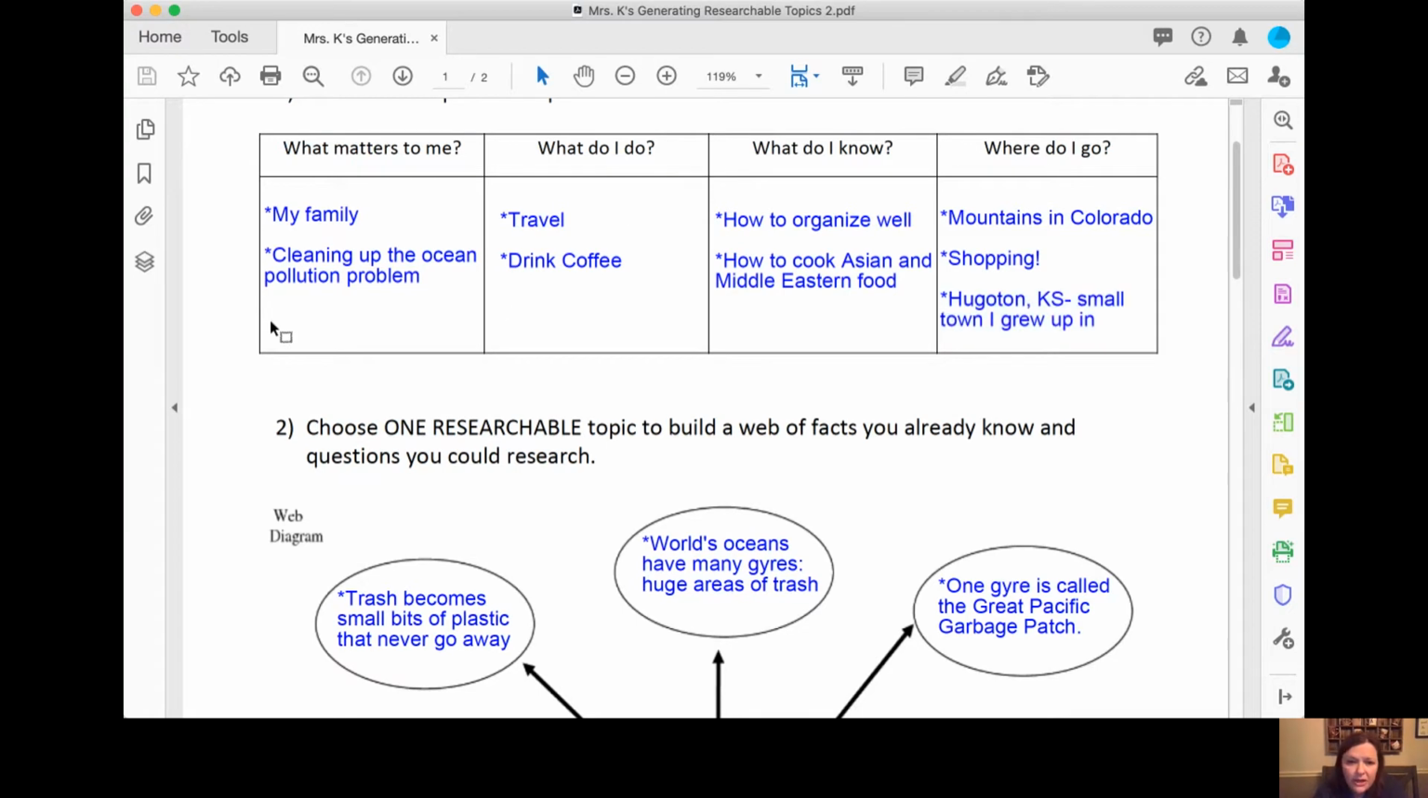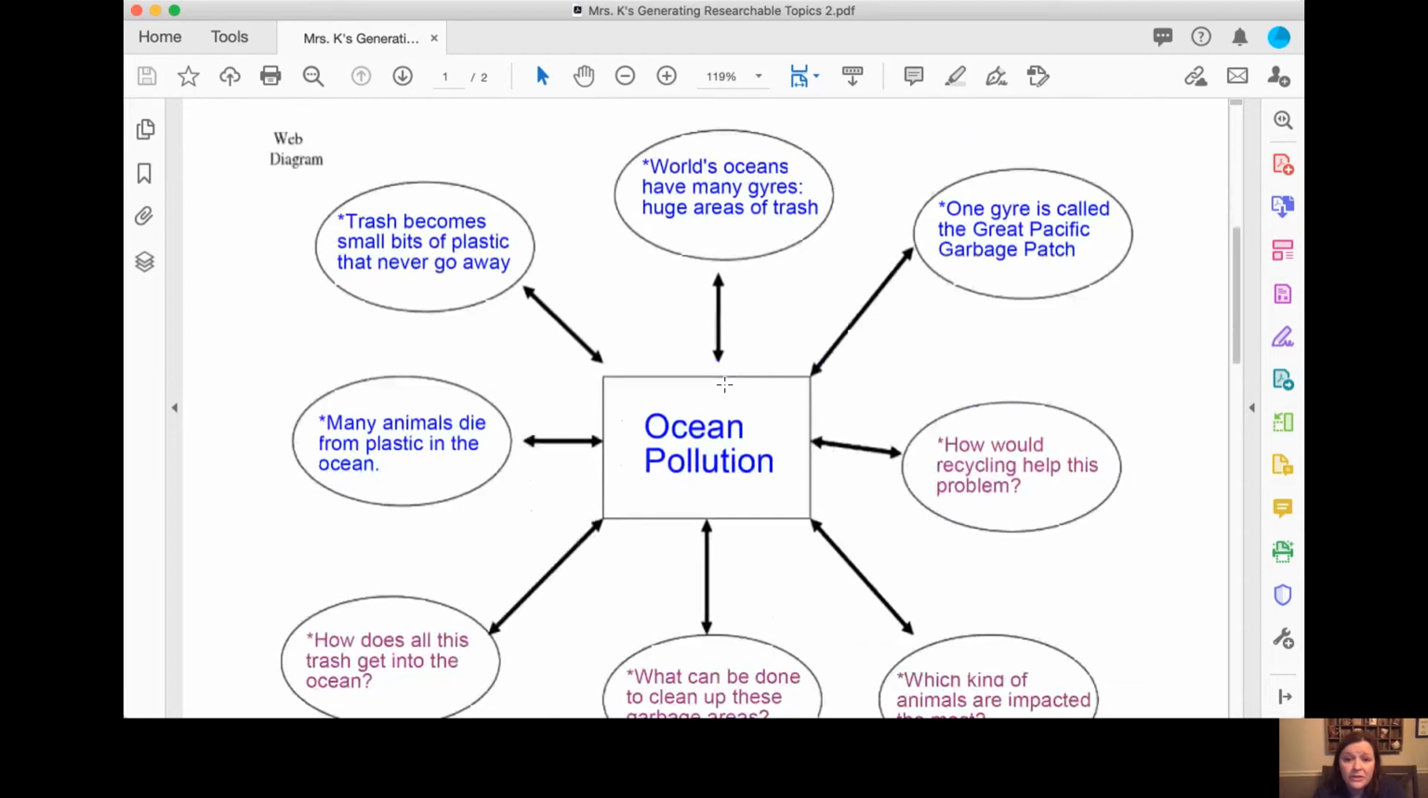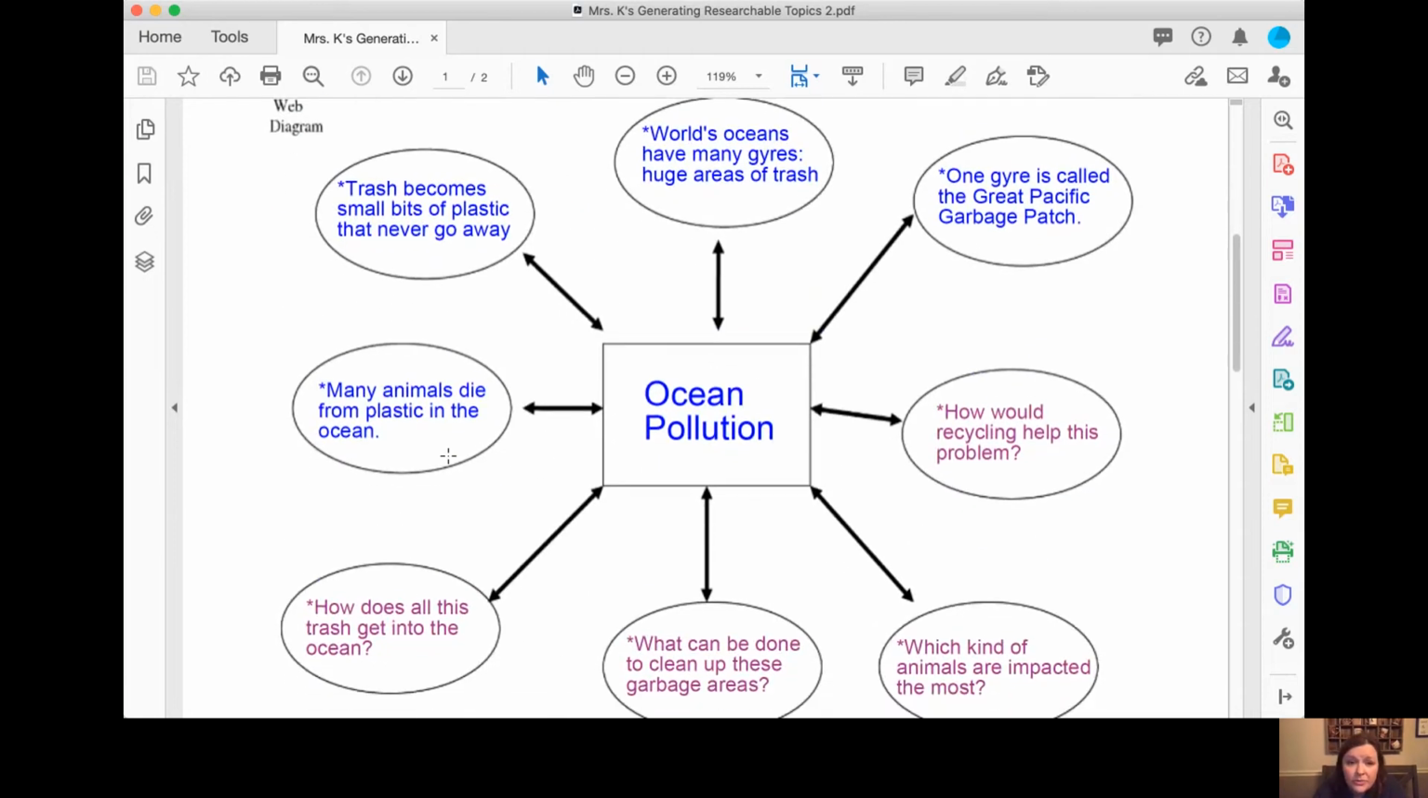So I crossed out that one too, and I went through and I looked at the ones that were left, and I just chose the one that I thought was currently the most interesting to me. This is a new topic for me to study, so I decided to go with ocean pollution. So you can see there's my web with all my stuff, okay?